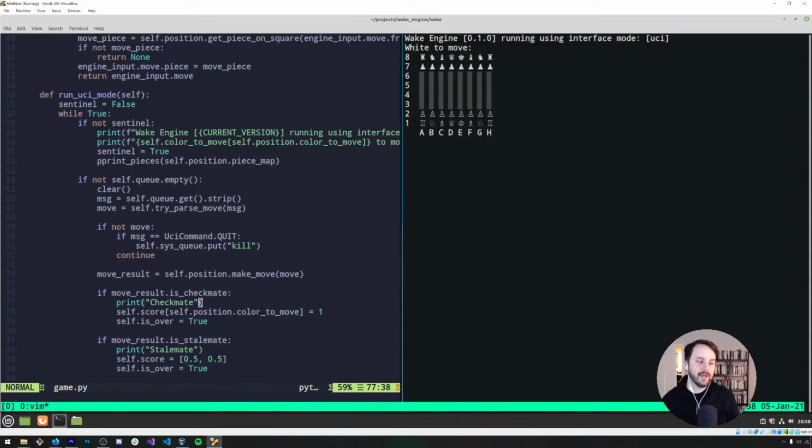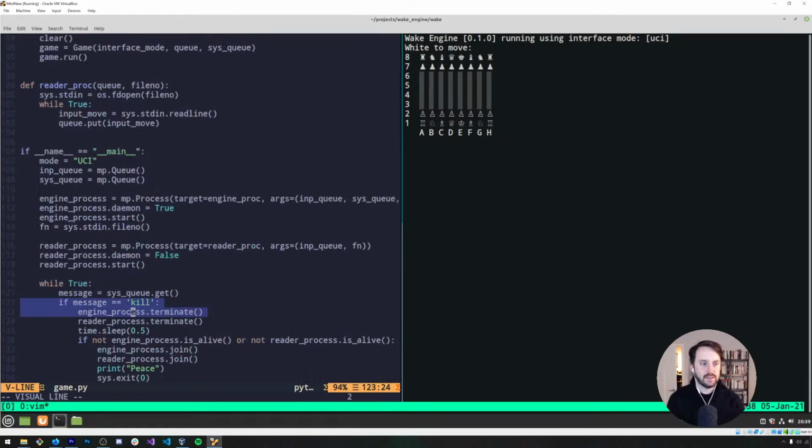So far the only one I implemented was quit, just to make sure that we could actually quit. And that puts a kill sentinel on the queue. And then obviously the queue checks to see what it pulls off, and if it is the kill sentinel, then we run sys.exit, which we can see here. This just tries to gracefully stop the processes.